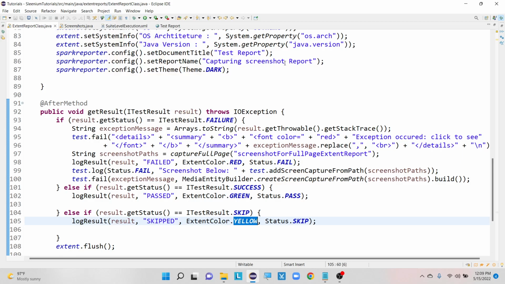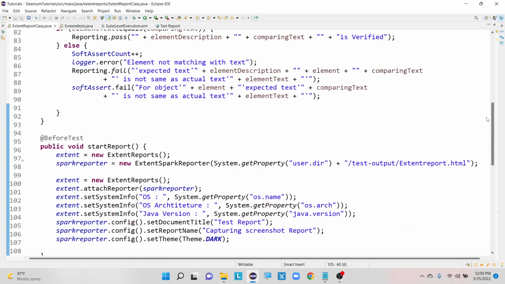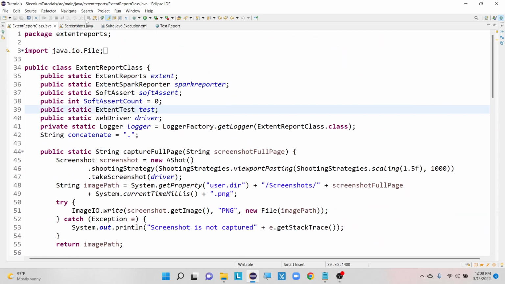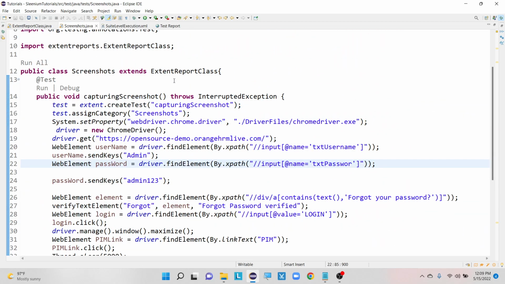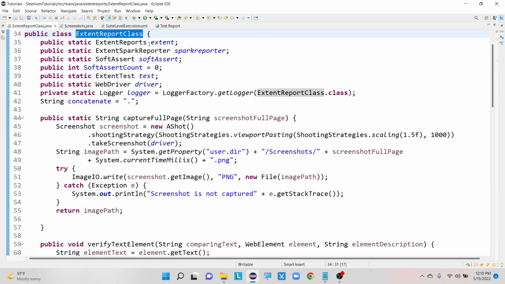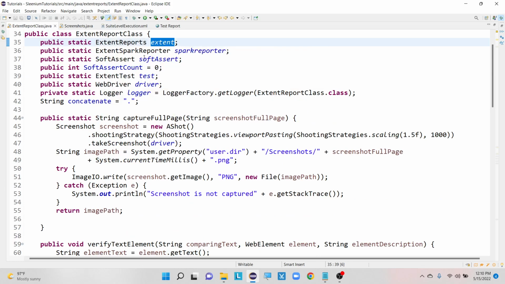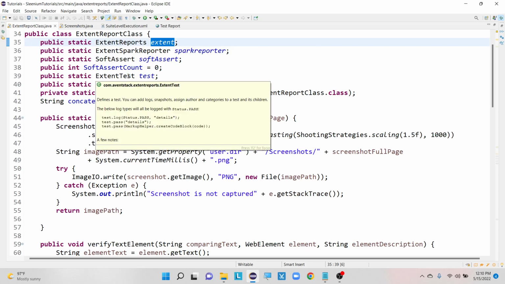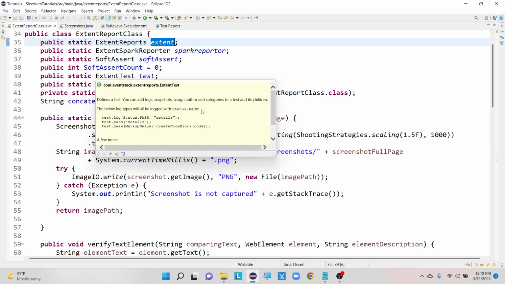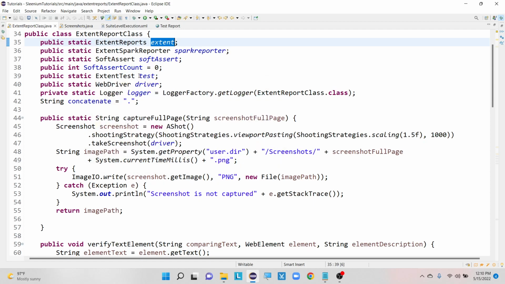Now I am going to use all this inside our actual test case. We'll see how we can use that. For example, you can see here the test reference, which is present inside our extent report class. If you go to the extent report class, we already declared globally those objects, and that object is extent. Likewise we can have extent test. We can add logs, snapshots, assign author and categories, everything with the help of this extent test.